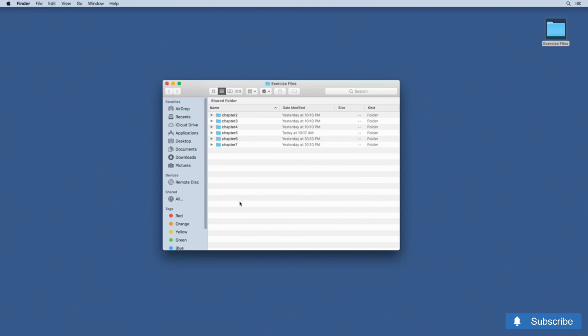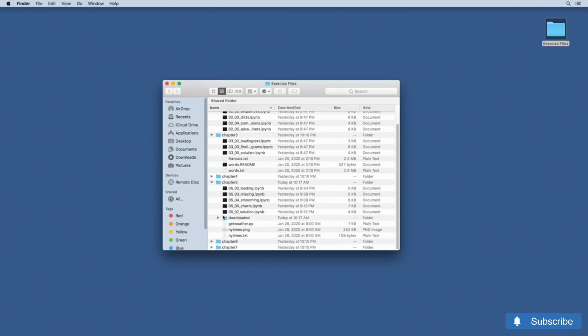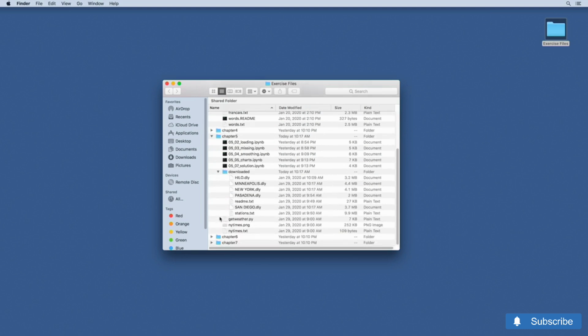All the notebooks are collected in your exercise files, organized by course chapter. They are the files with the .ipynb file ending. You will also see some of the data files that we will be analyzing. In Chapter 5, I have included a subfolder named Downloaded. These are files that we will download from the web using Python, but I am including them here in case something goes wrong with the download.